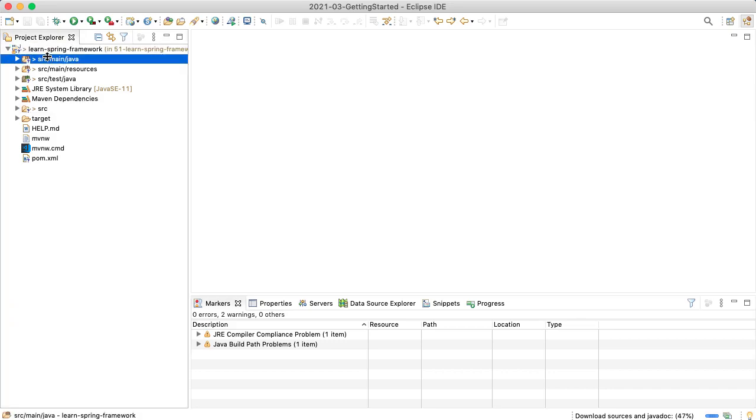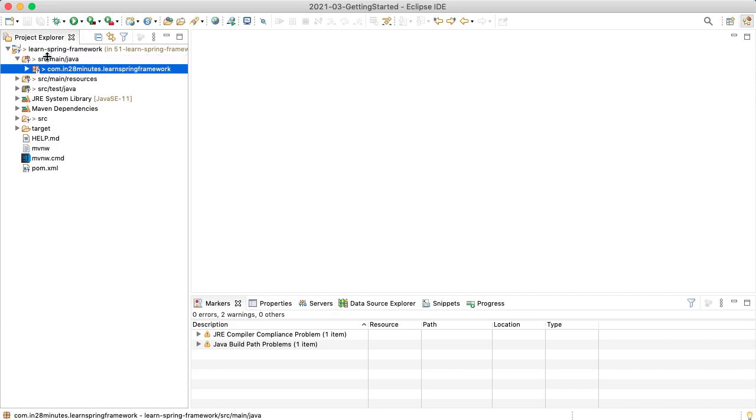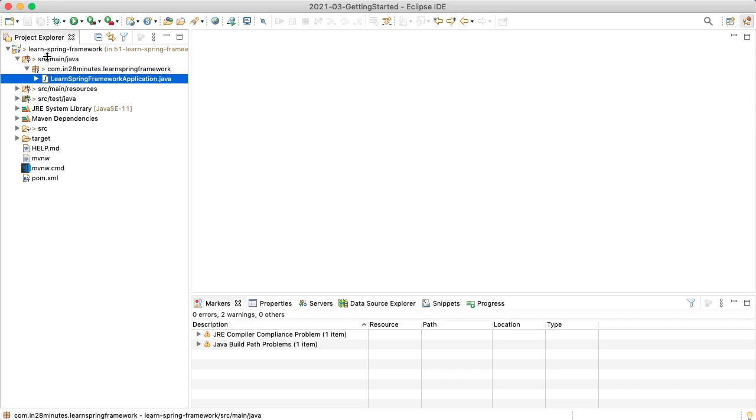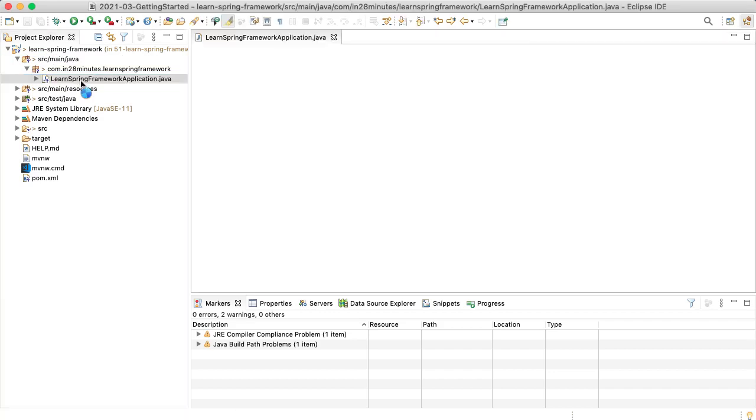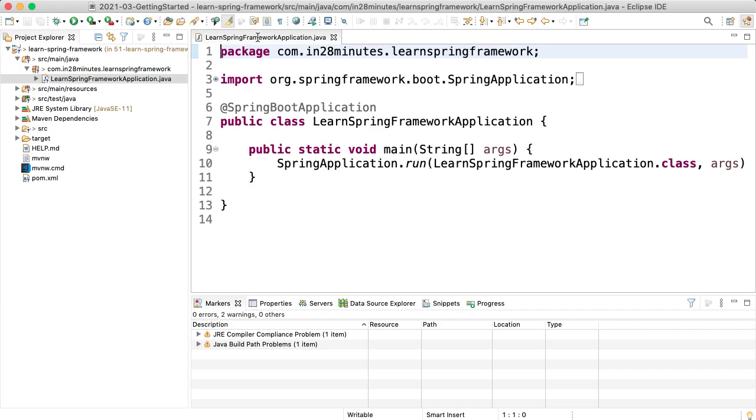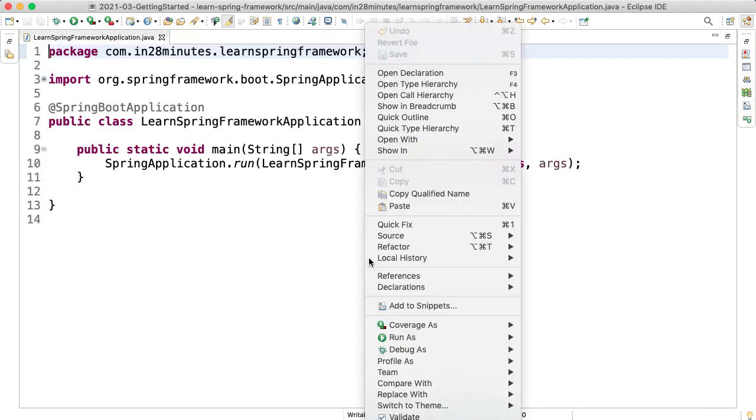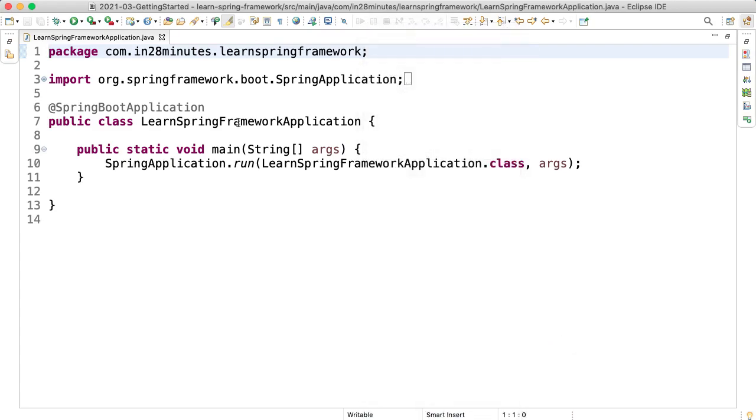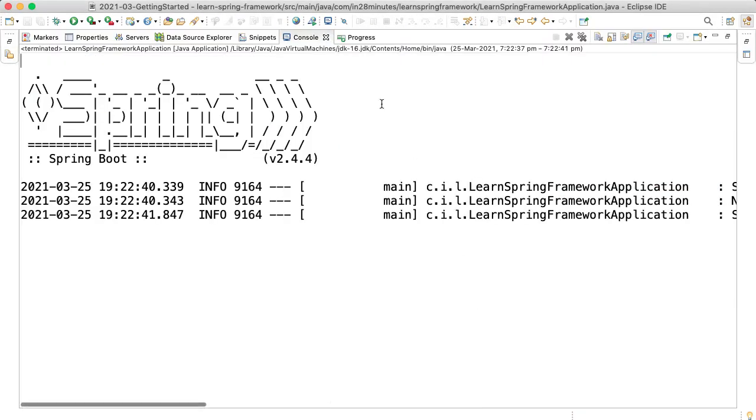What you're seeing in here is a typical folder structure for any Java project. Source main Java is where your source code is present. And inside that, you should see a file called LearnSpringFrameworkApplication.java. If you open this file and do a run as Java application, you'd see that after a little while in the console, you should be able to see some output.